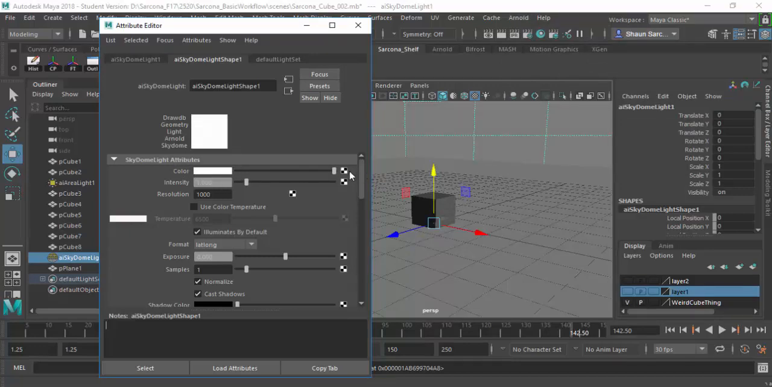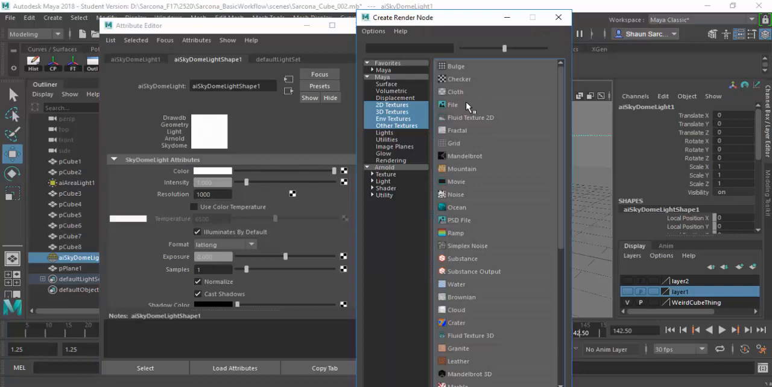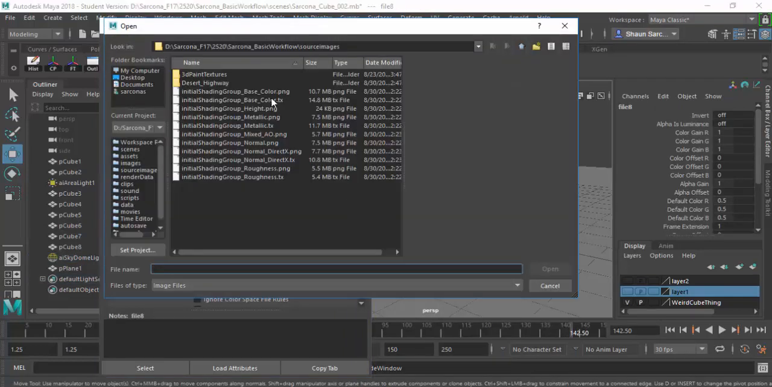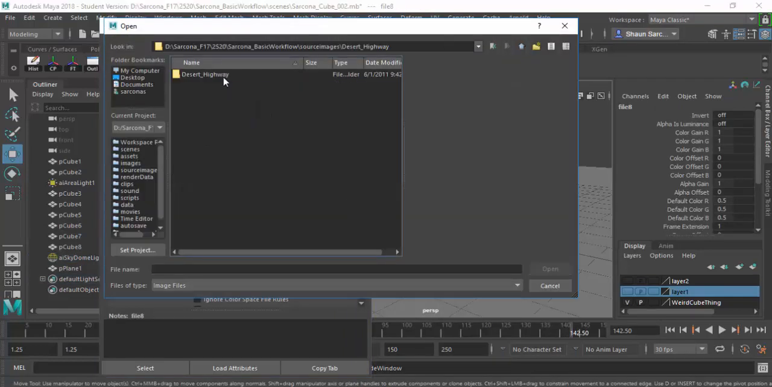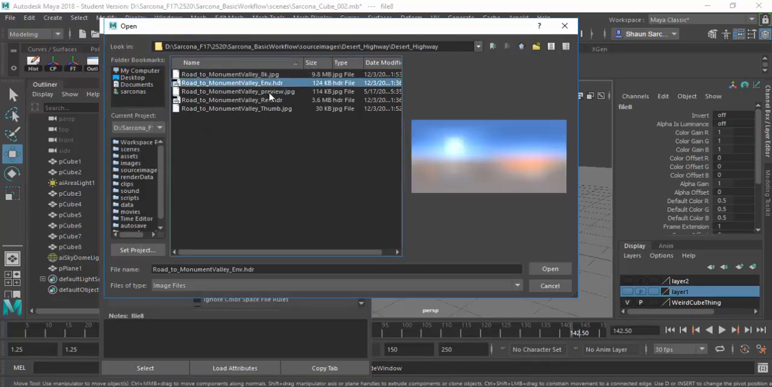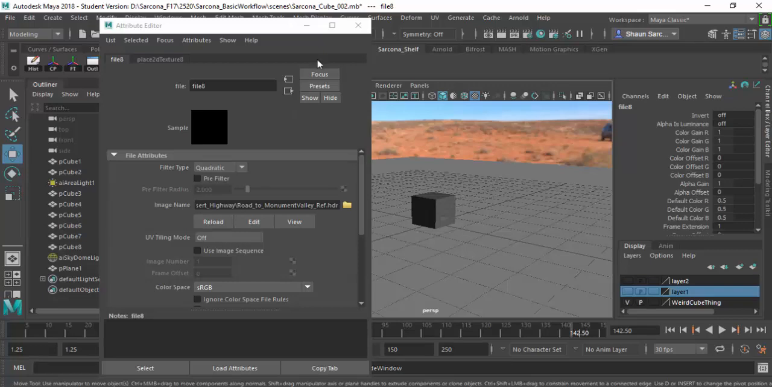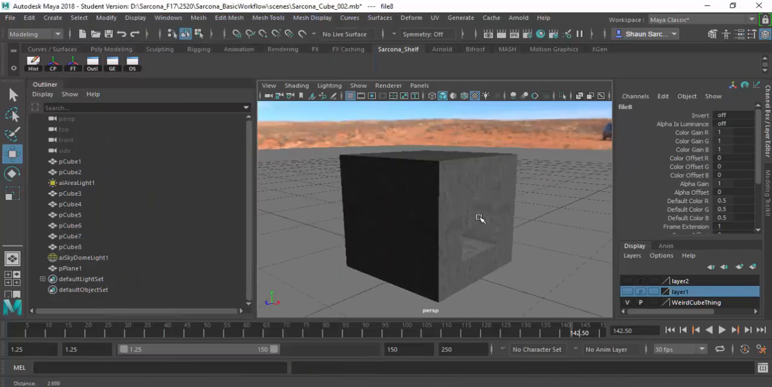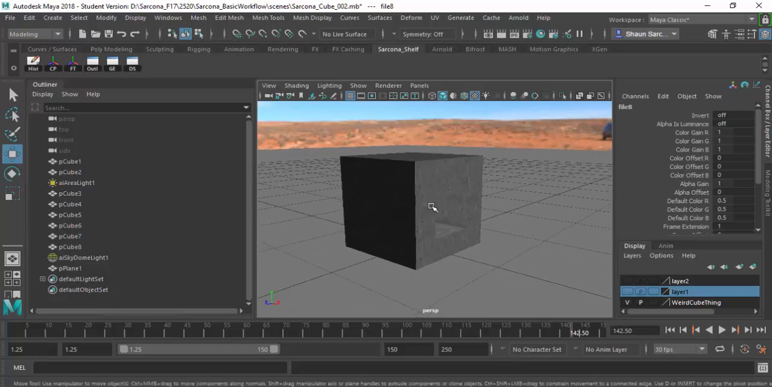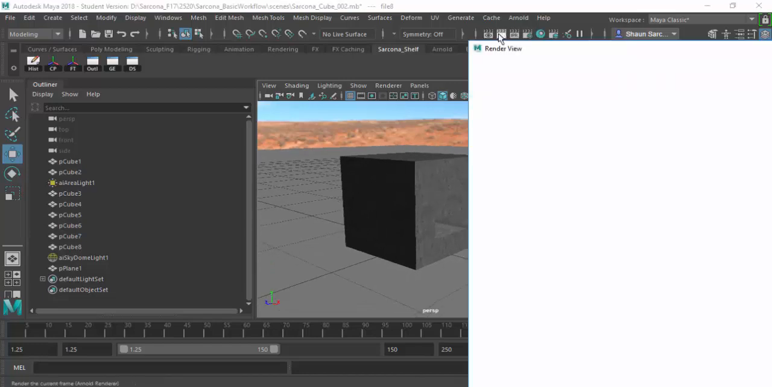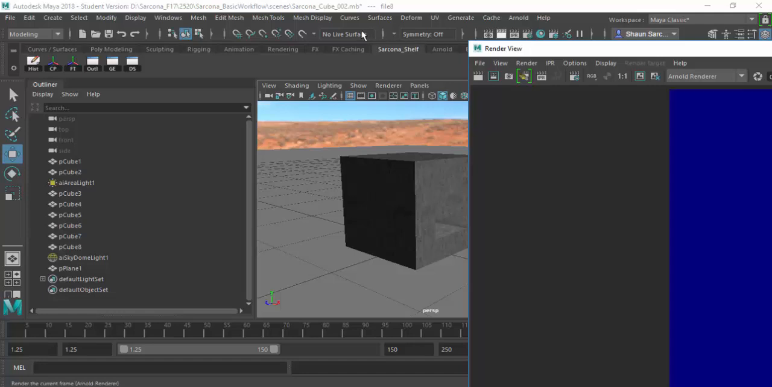All right, so I'm going to go to the color of my SkyDome and click on File and load in that image. Desert Highway. And because I'm using this for reflections, I'm going to load in this one, that reflection HDR. Now we'll probably see that this is maybe a little bit too sharp reflections, because it's going to be using part of it for lighting also, but we'll see. We'll adjust it.